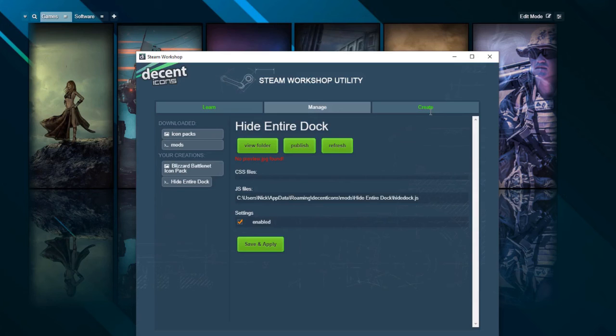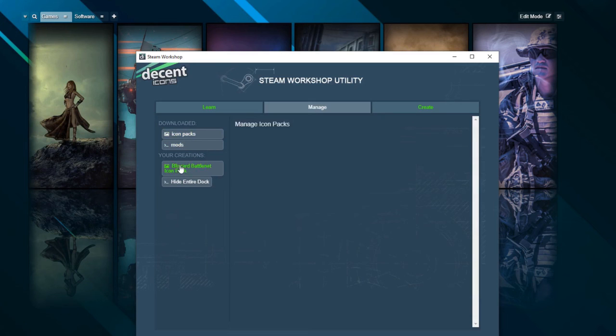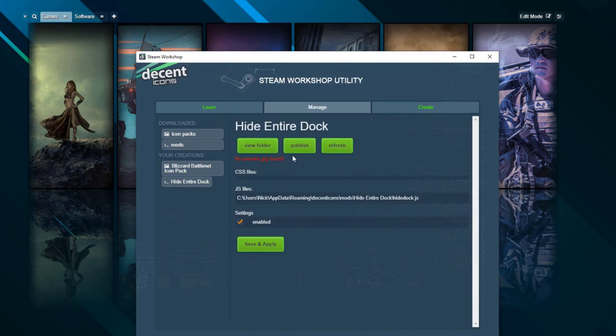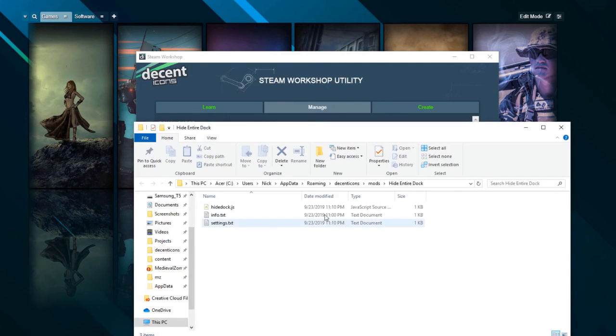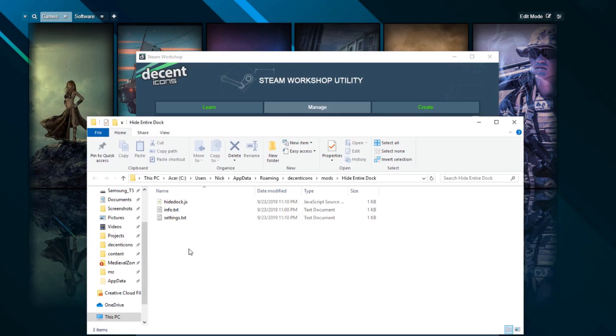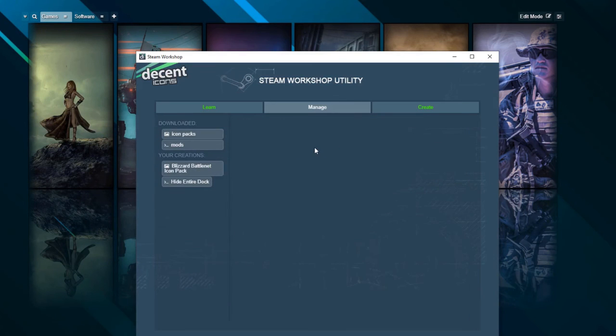So yeah, those are the basic tools you're going to need in order to create a mod. You can then, from here, hit publish. However, you will need to create a preview.jpg file, just like if you were making an icon pack. You need to have a preview.jpg file in this folder here. I would recommend something that's 1 by 1, a square ratio. I think around 300 by 300 pixels is about the best size to go with, but that's completely up to you. So you just create a preview.jpg file, throw it into this folder here, hit refresh.